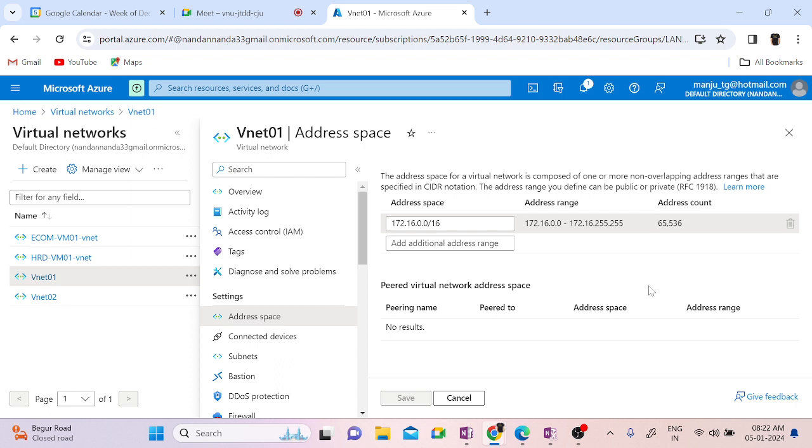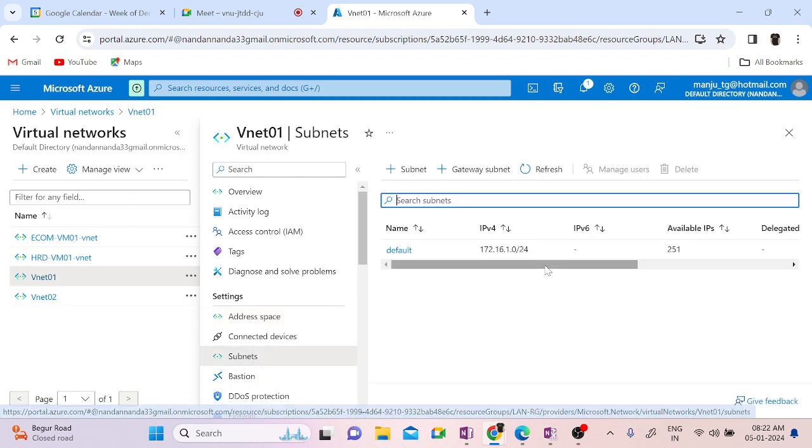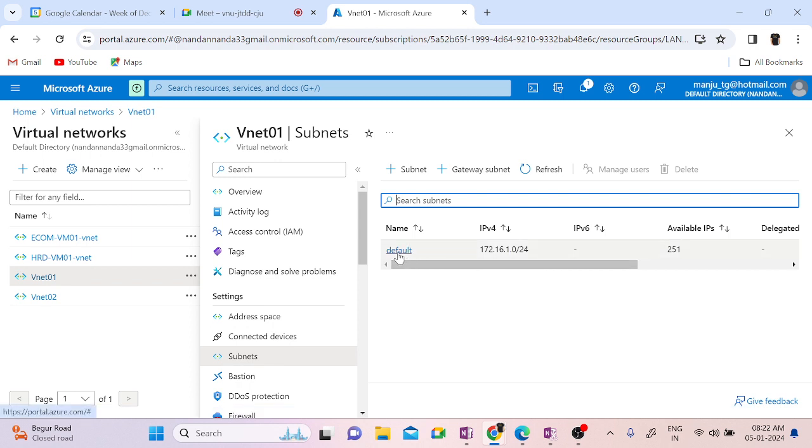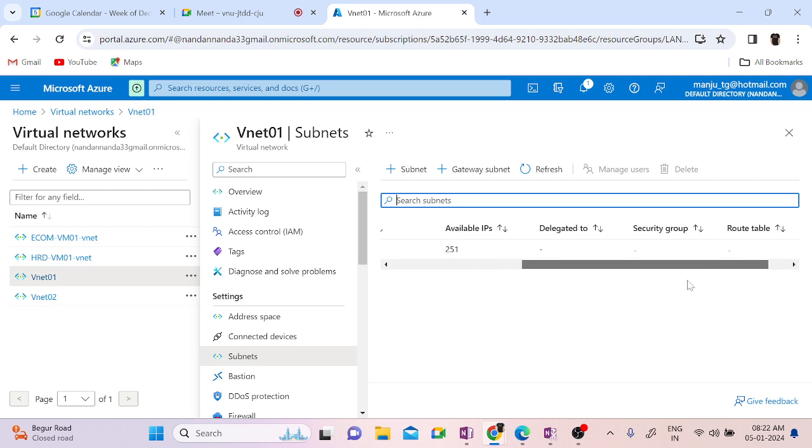Okay, in that we are just using some portion, see here, which is my default subnet. I'm just only using 255 IP addresses. Okay, in Azure, if you create a /24 network, the first 4 and the last one IP address will not be used. That is why it is only showing available IPs as 251, even though you have not connected any devices.